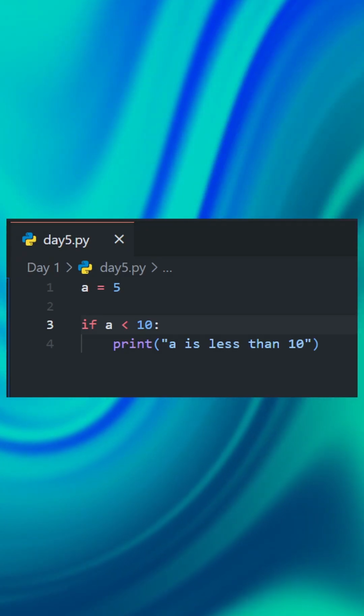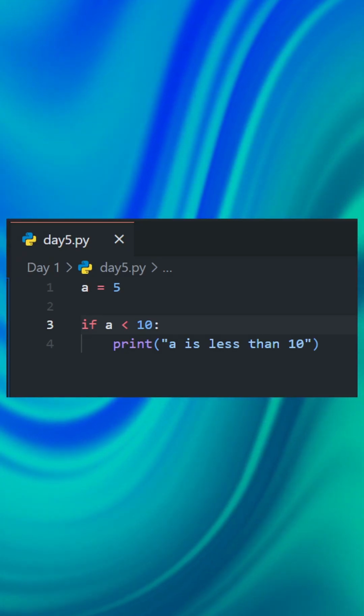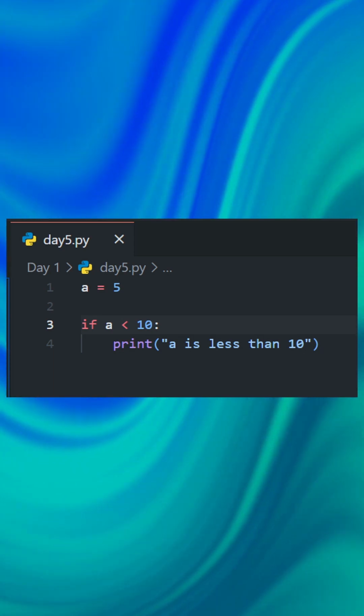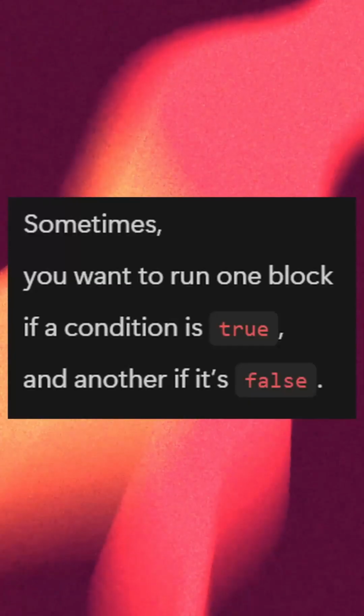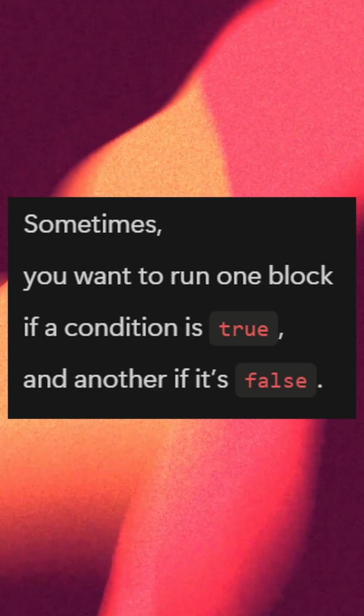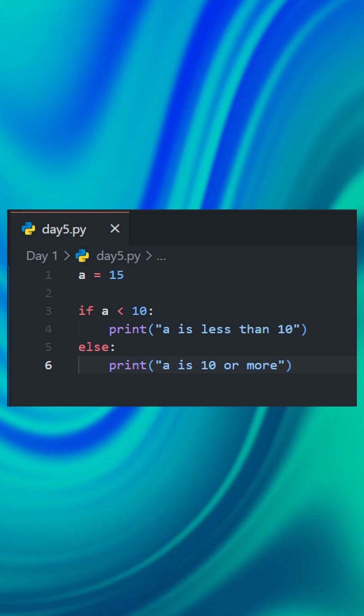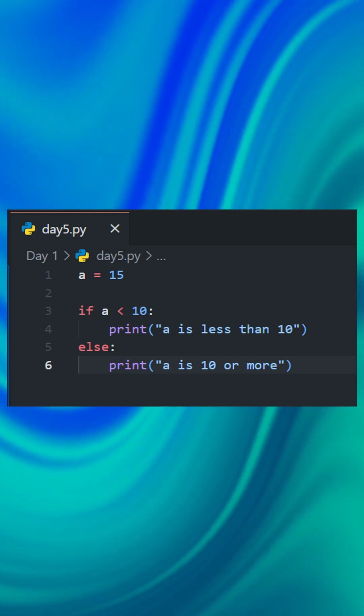Example, since a is 5 which is less than 10, this will print a is less than 10. If the condition was false, nothing would happen. What about if else? Sometimes you want to run one block if the condition is true and another block if it is false. Here is an example. Here the condition is false, so Python skips the if part and runs else. This will print a is 10 or more.